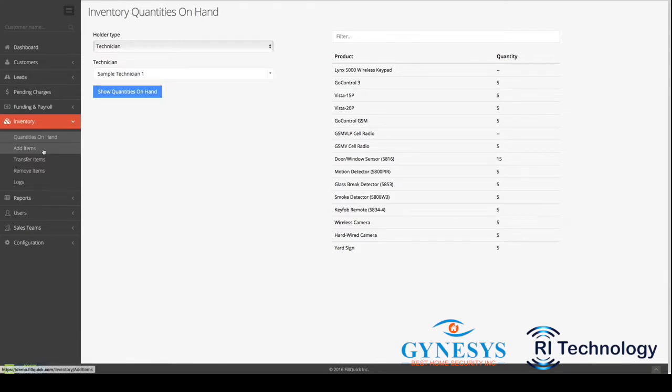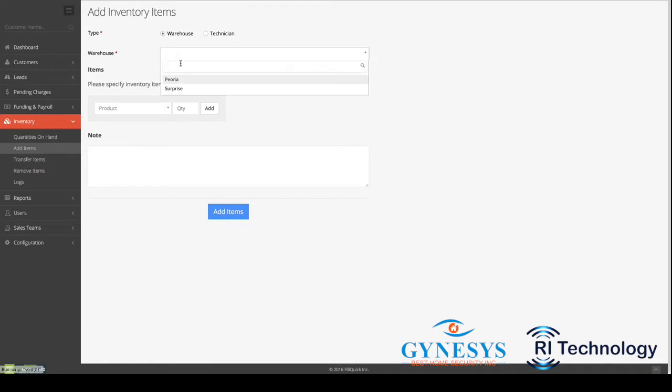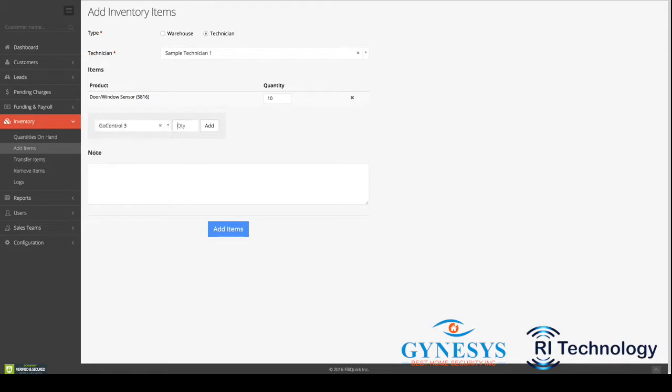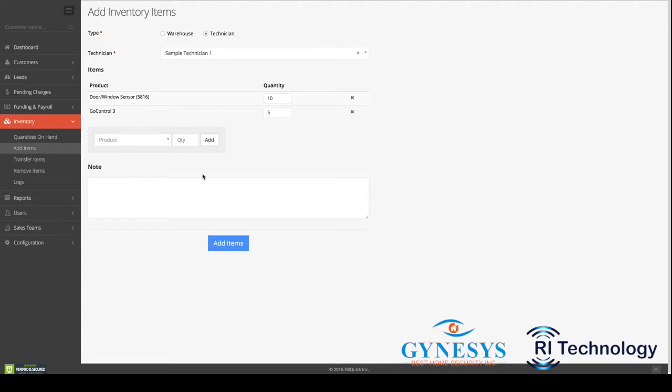Adding items is pretty much adding items to an inventory, such as your technician, such as your warehouses. So let's just say we placed an order at ADI, Triad, or wherever you place your order from, and it's coming to this warehouse. So I bulk up my equipment and I hit add items, and it's going to log that we just received this order. Say your technician went and picked up equipment at ADI, Triad. You can put the PO number, bulk up his equipment, like let's just say he picked up 10 door contacts. He also picked up the Go Control 3 keypads. He picked up 5 of those. You would bulk it up, add it to the technician, and now that would be added to his truck and that would be logged.